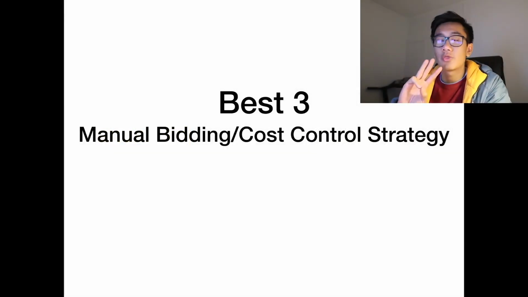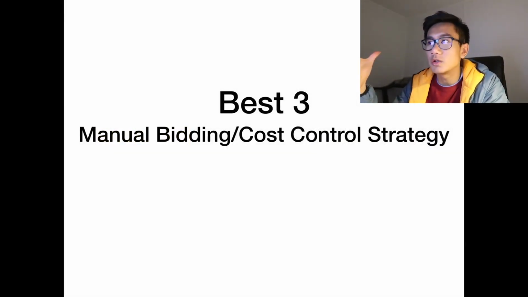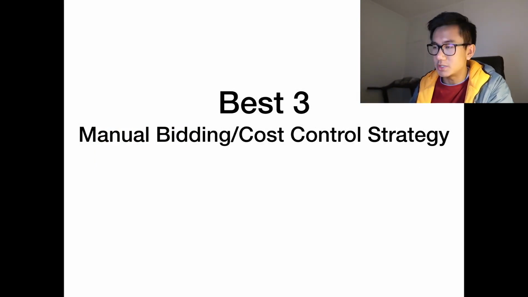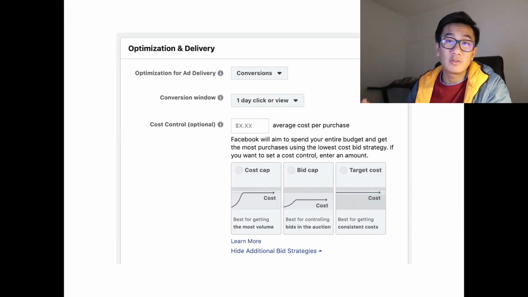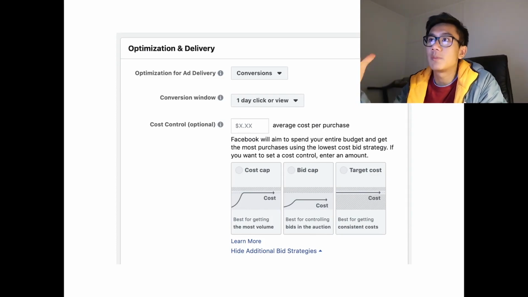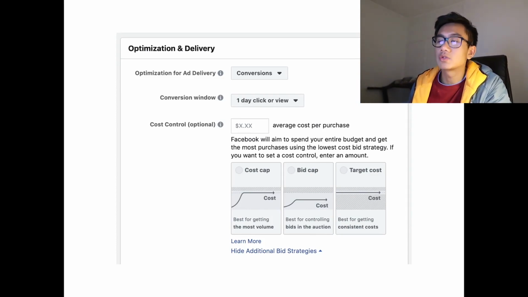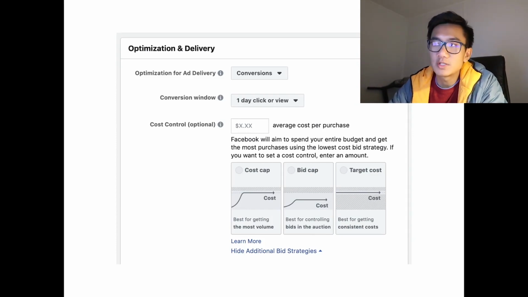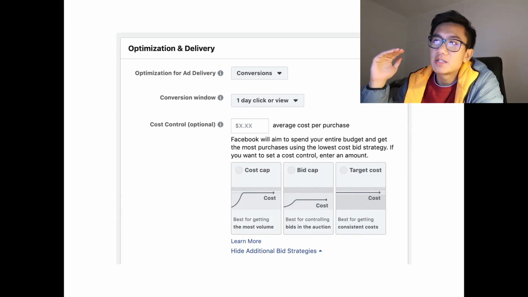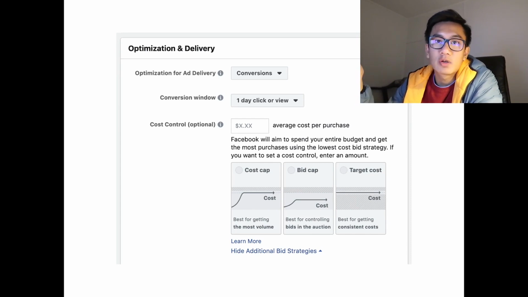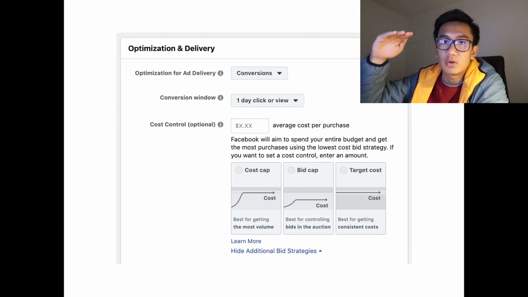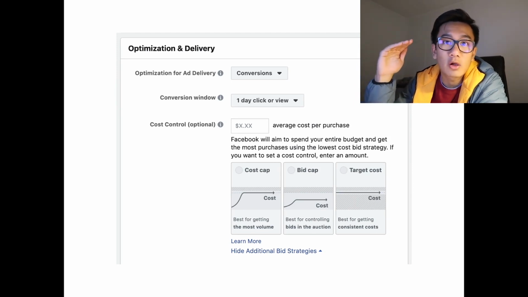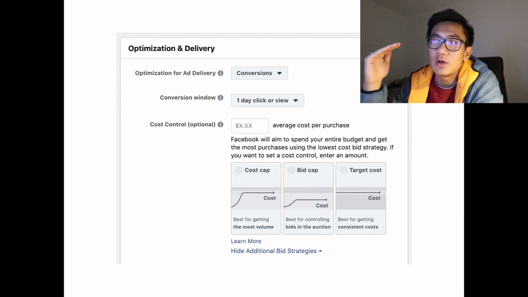So, the best 3 manual bidding strategies, they call it cost control now. This is what it looks like. If you scroll down to the bottom of your ads, you'll see optimization and delivery, and it's called cost control now. There's a cost cap, which is the max you're willing to spend. It'll basically spend all your traffic, and it's sort of random. There's a bid cap, which is how much you're aiming to get, and that's sort of like the top. If you want $30 cost per purchase, they're only going to give you $30.